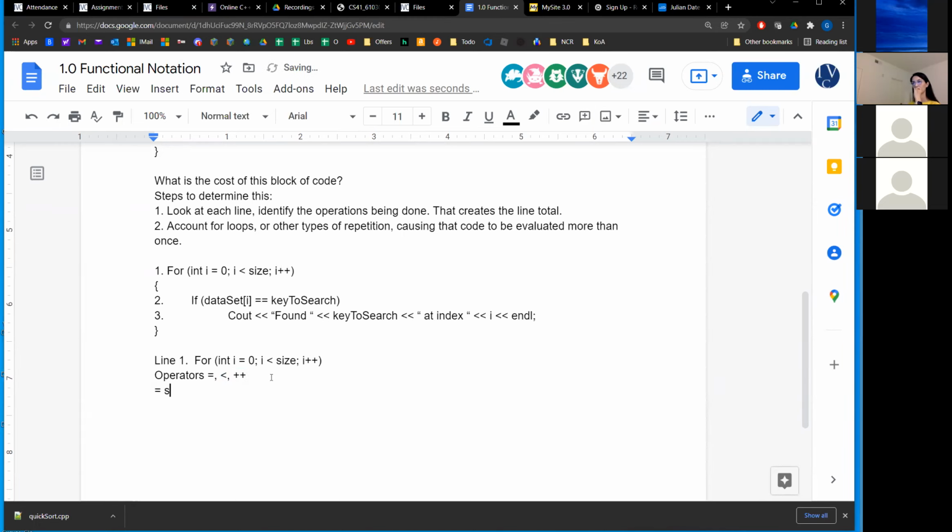The equal sign is evaluated one time regardless of the value or state of size. The less than sign is evaluated size times for all the true results, plus one additional time when I is equal to size, the one false scenario. Plus plus is evaluated size times.